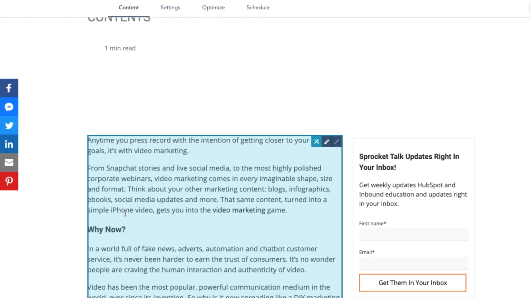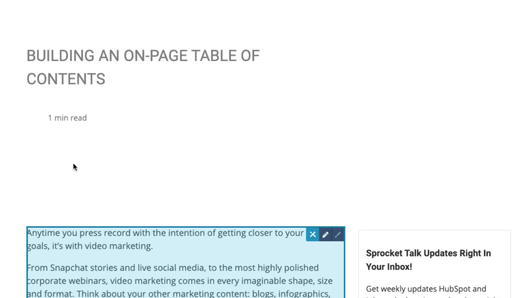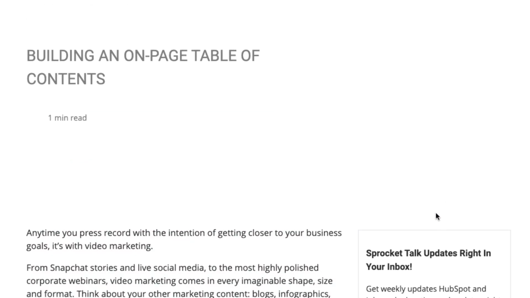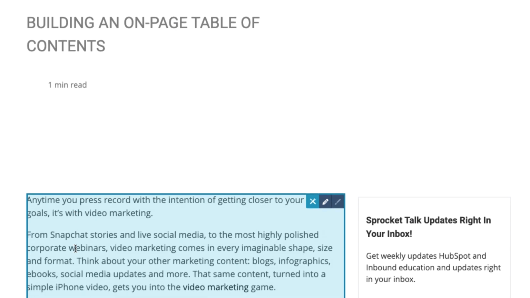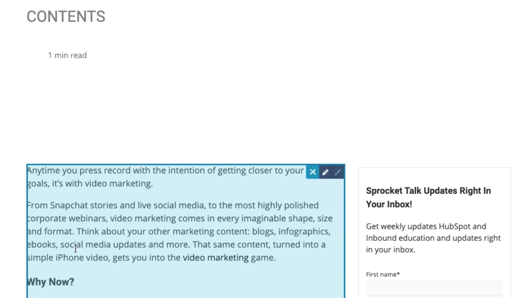So the idea of this is, with some templates you can build a table of contents that might sit over to the side here and scroll along. But what if it's a blog article? How can you build an on-page table of contents so people can easily scan and see, oh, this is the main content on the page? That's what we're covering today.